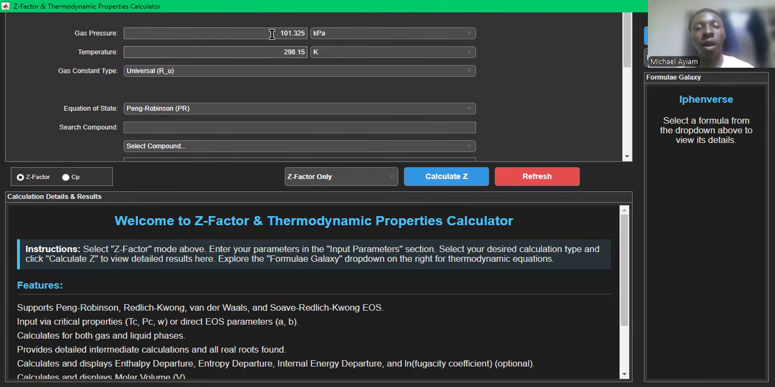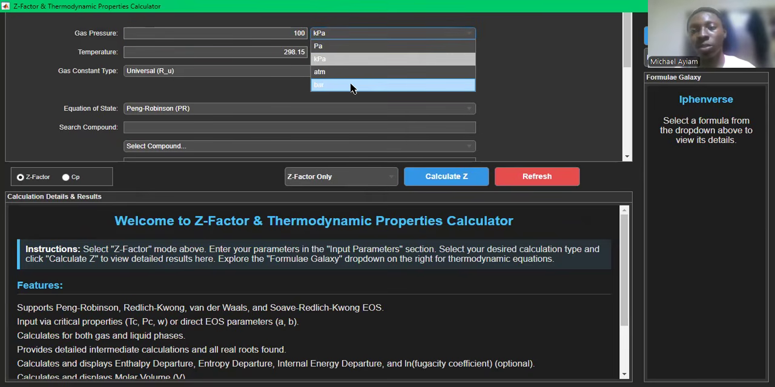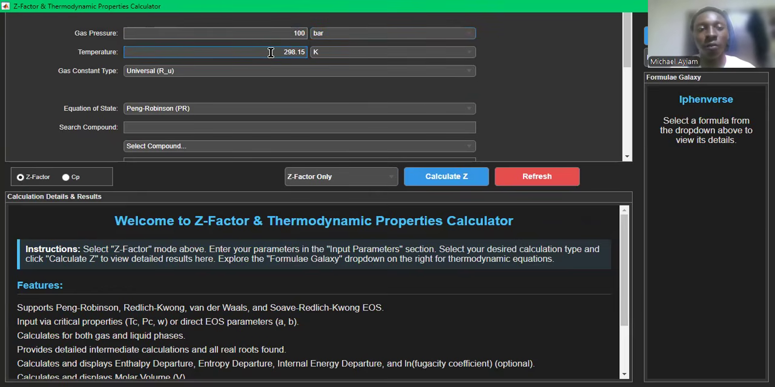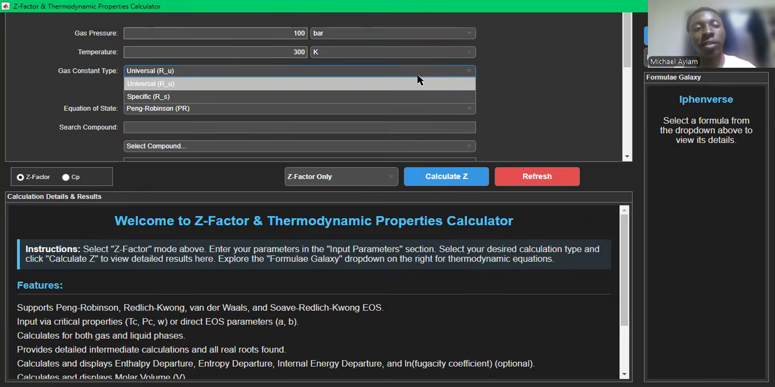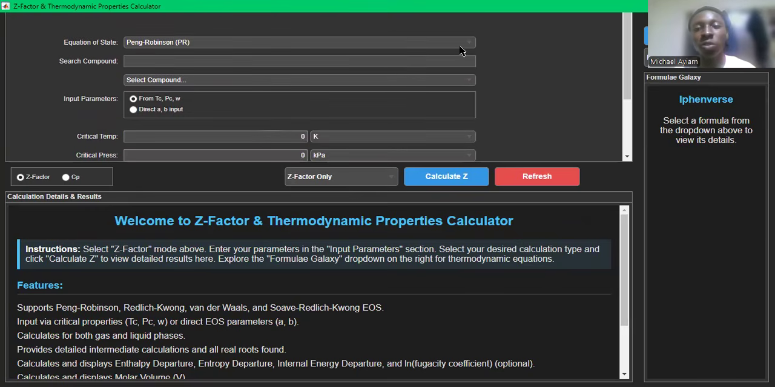Since this is a demo, I'm just going to use fake data to show you how the whole thing works. So let's say we are computing the compressibility factor and internal energy departure term for a gas with a pressure of, say, 100 bar. You can also select the kind of units, and the tool will do the whole conversion of units. You don't have to do it yourself. So 100 bar, and then we are choosing a temperature of 900 K. And here you can choose to work with the specific R or universal R. So for this demo, we are going to work with the universal R.